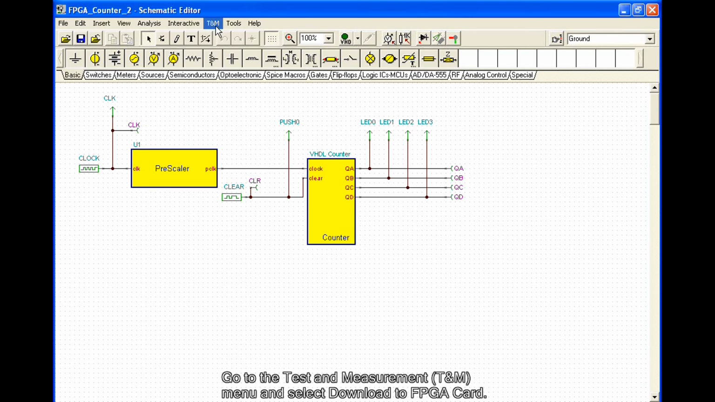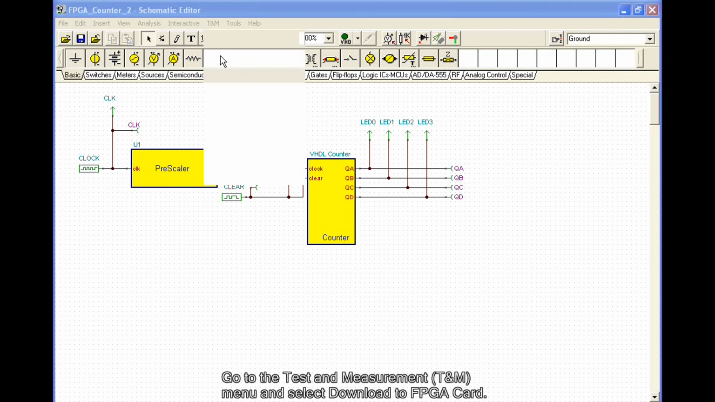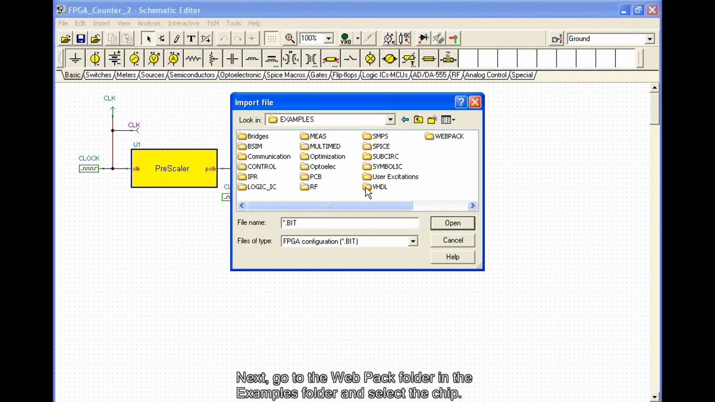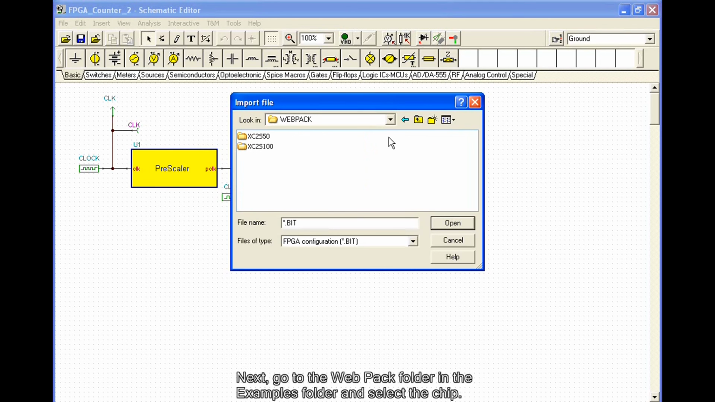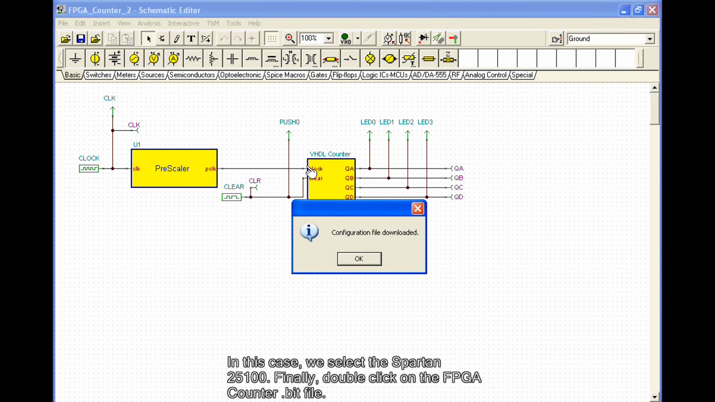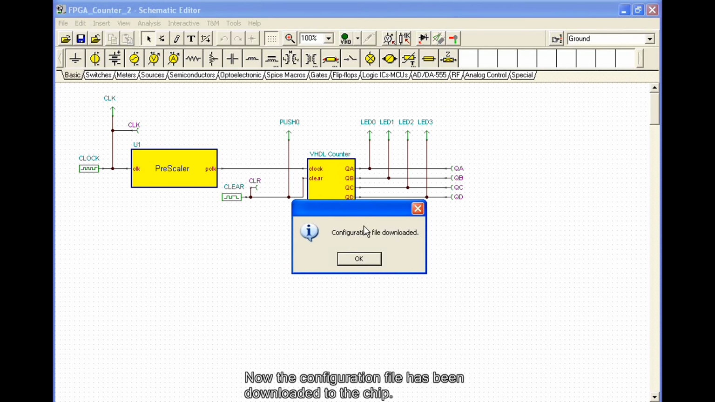Go to the Test and Measurement T&M menu and select Download to FPGA card. Next, go to the Webpack folder in the Examples folder and select the chip. In this case, we select the Spartan 25100. Finally, double-click on the FPGA counter bit file. Now the configuration file has been downloaded to the chip.